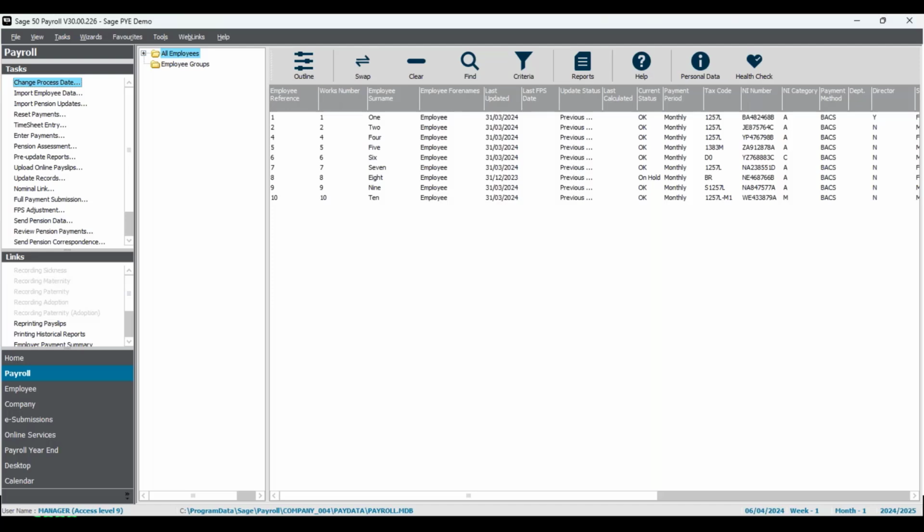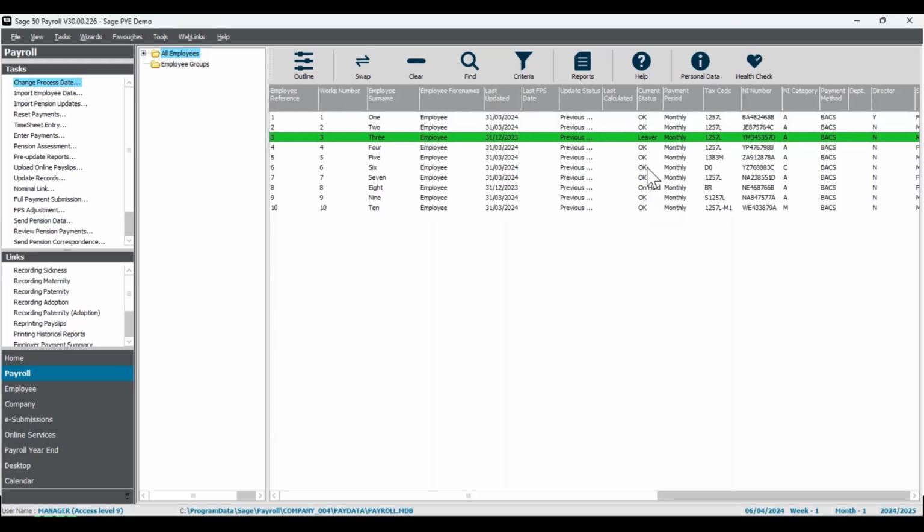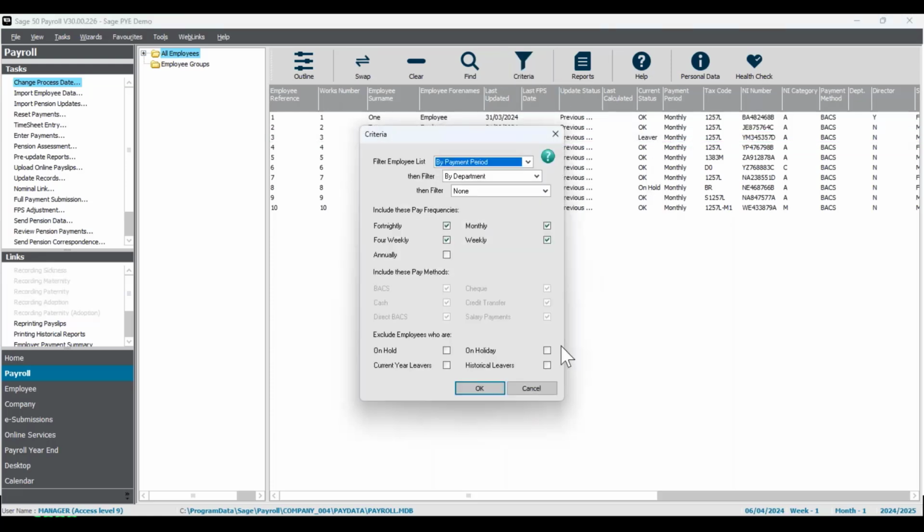And now that we've completed payroll year end as well, you'll also notice that my leaver, so employee number 3, has also disappeared from my list. And that's just because I've hidden historical leavers. So I can see them again if I change that criteria. They're now back. But if you wanted to tidy up your list there, just tick to hide historical leavers and they'll be removed from the list.